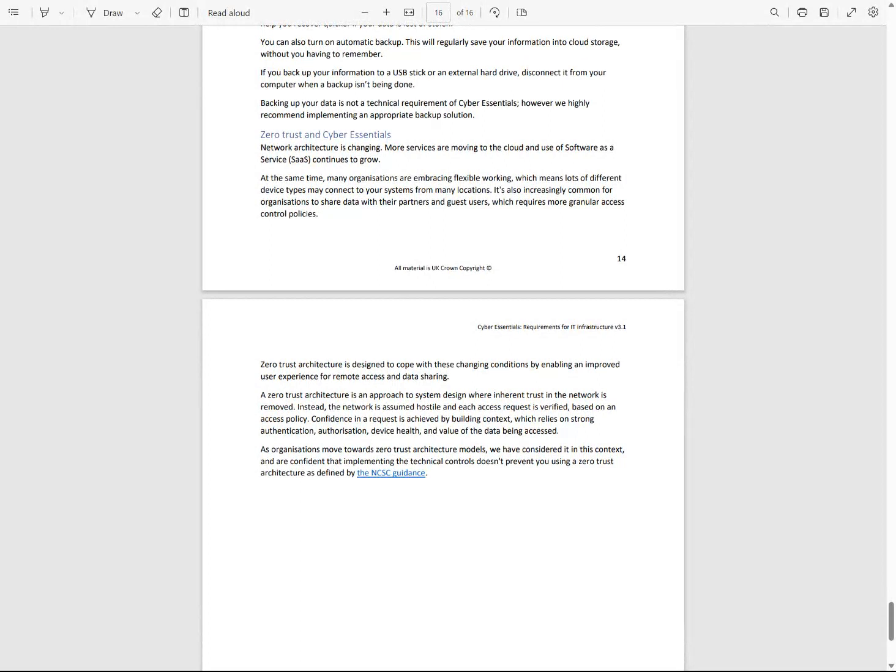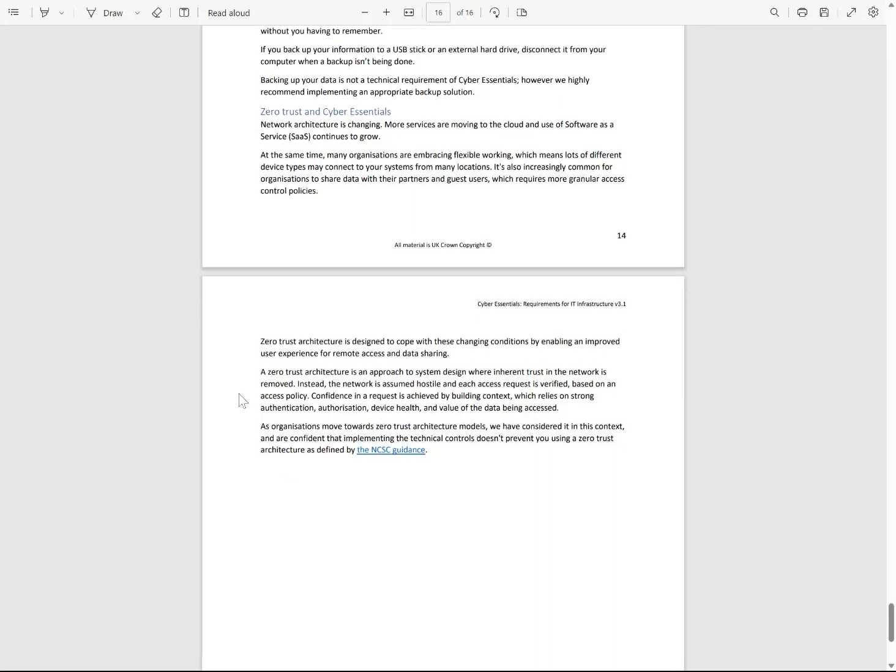A Zero Trust architecture is an approach to system design where inherent trust in the network is removed. Instead, the network is assumed hostile and each access request is verified based on an access policy. Confidence in a request is achieved by building context, which relies on strong authentication, authorization, device health, and value of the data being accessed. As organizations move towards zero trust architecture models, we've considered it in this context and are confident that implementing the technical controls doesn't prevent you using a zero trust architecture as defined by the NCSC guidance.